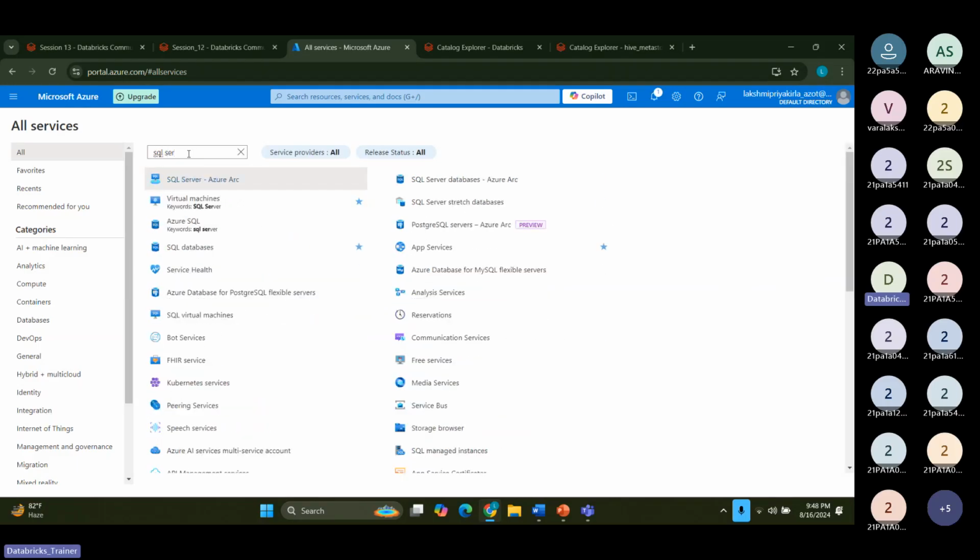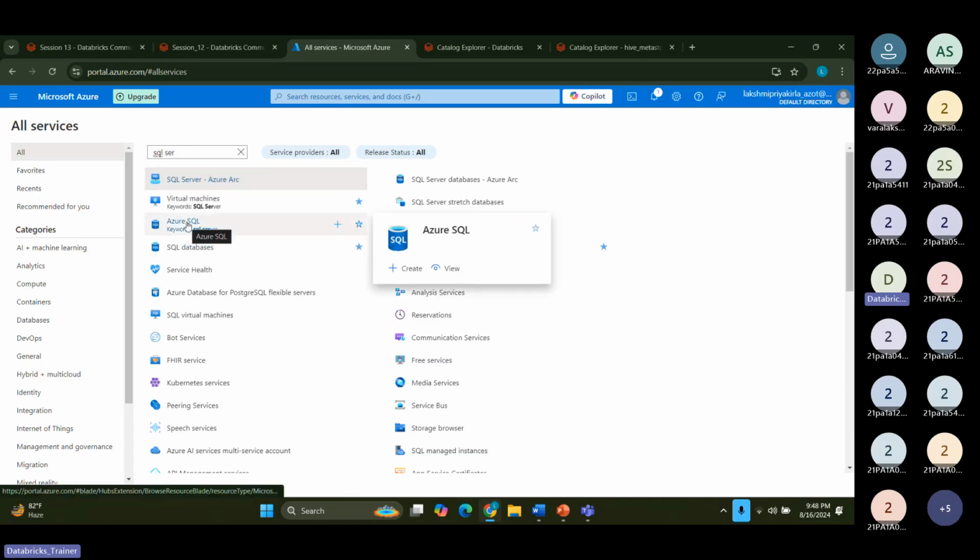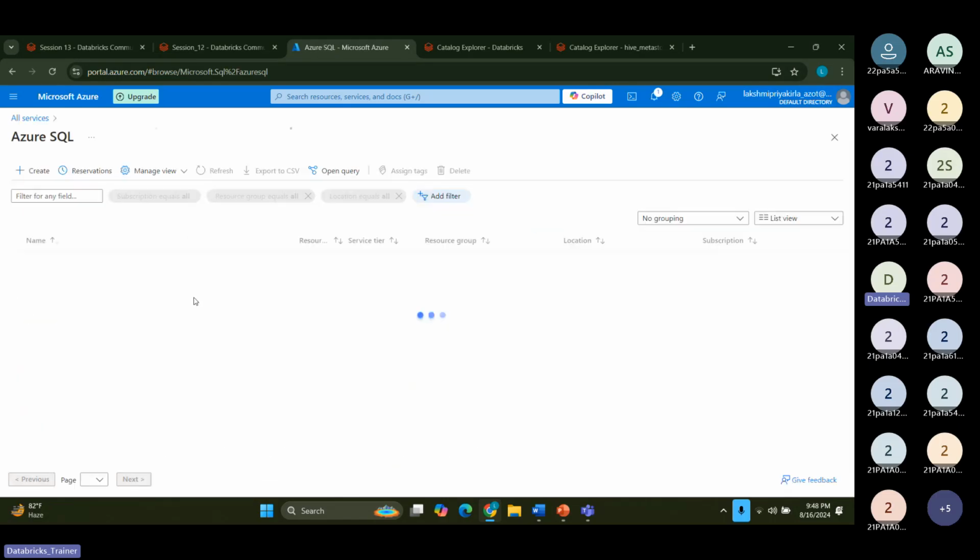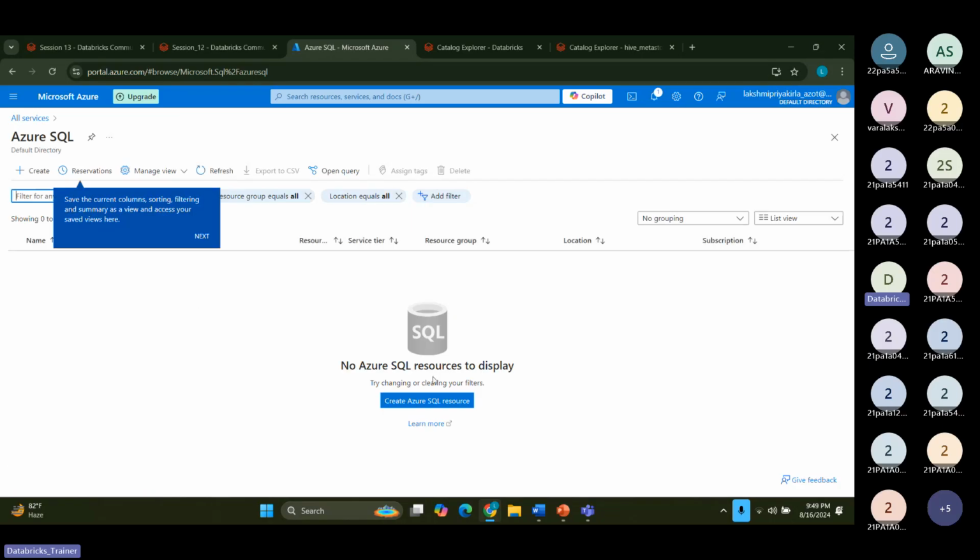SQL Server. See, Azure SQL, you can use this particular service. When you create this one, it will create a server actually. Inside this, you can create your database and your tables, which you are doing manually now in Oracle on premises. That you can do on cloud using this particular service.